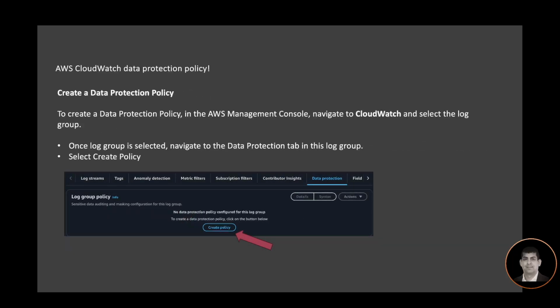Next, we need to create a data protection policy for this selected log group. To create a data protection policy, once I am in the CloudWatch log group, navigate to the data protection tab in this log group. You will see multiple tabs here. We need to click on the data protection tab, and then from there click on create policy.